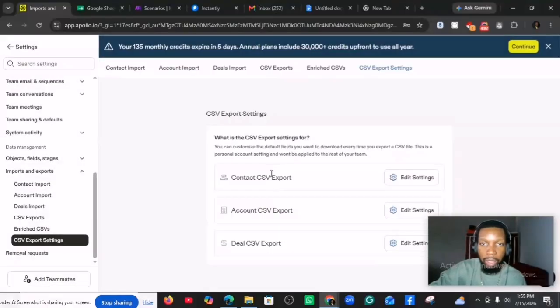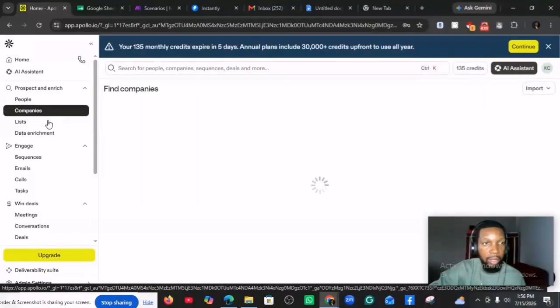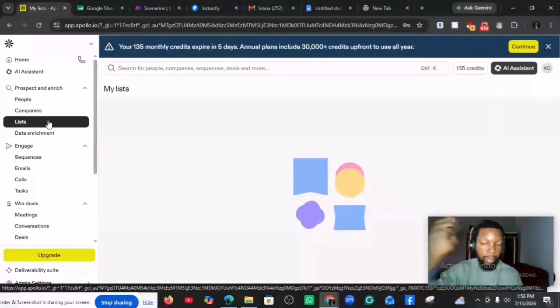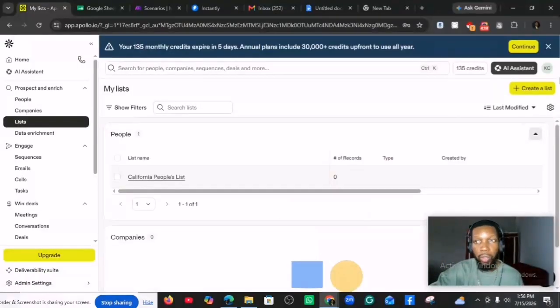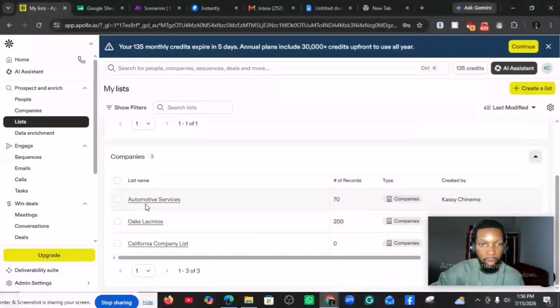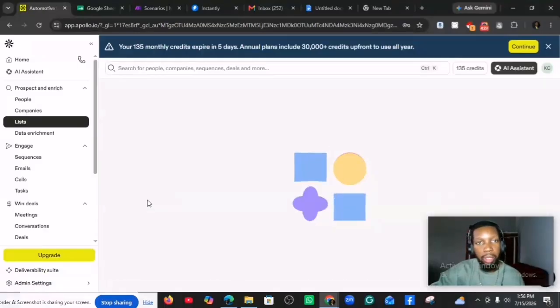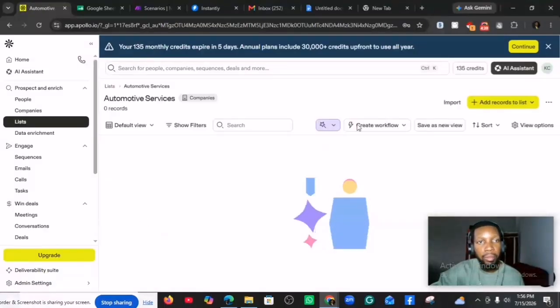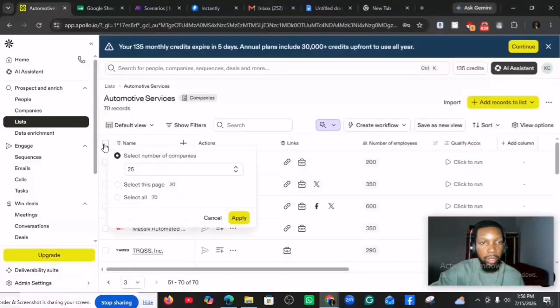You can also do that for your contact. When you're done, you go back to the list you have built in Apollo, and the next step is to have it exported to your computer. So I have this automotive service list. I click on it, and I select all of it to export.